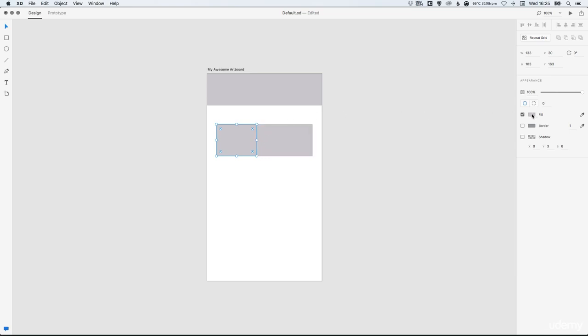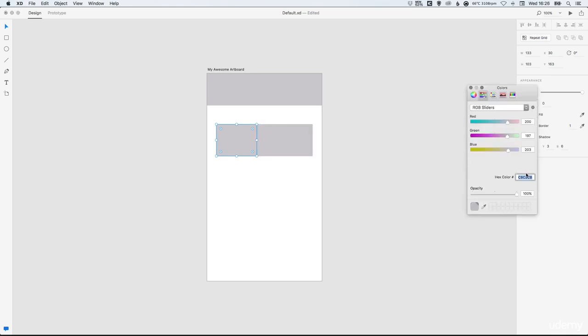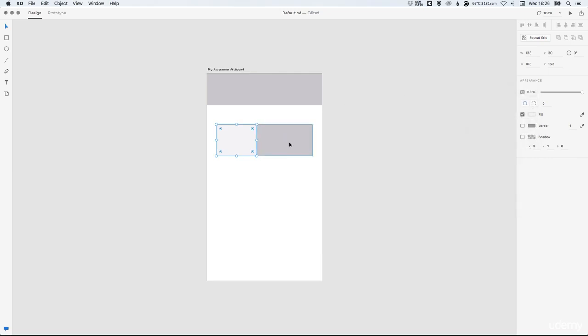And we can give this a slightly different fill color. So something a bit lighter. And then holding shift, we can select both of these shapes and just drag them down to increase them in height.